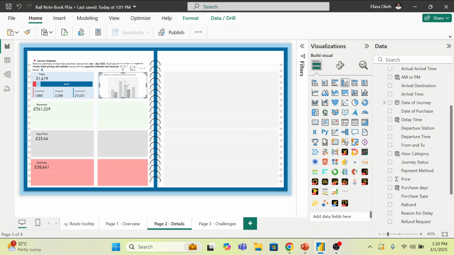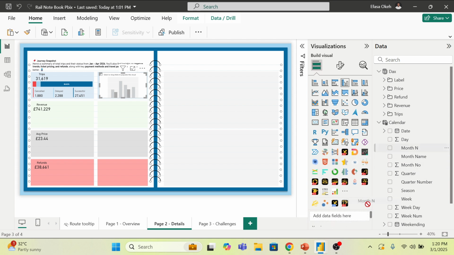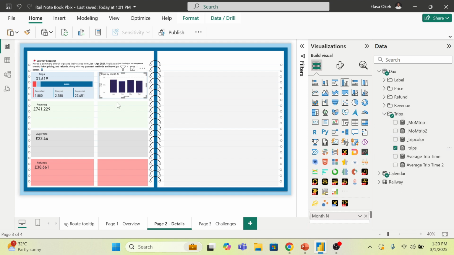Okay, so for our column chart, we need 2 fields, right? So for our x-axis, we need to bring in our month. So we'll go to our calendar and bring in the month, which is the short month. I'll just drop it on the x-axis. So we have the month. Then we also need to go to our trips and bring in our trips. So this is what we're going to get. We get the month and the trips that were done.